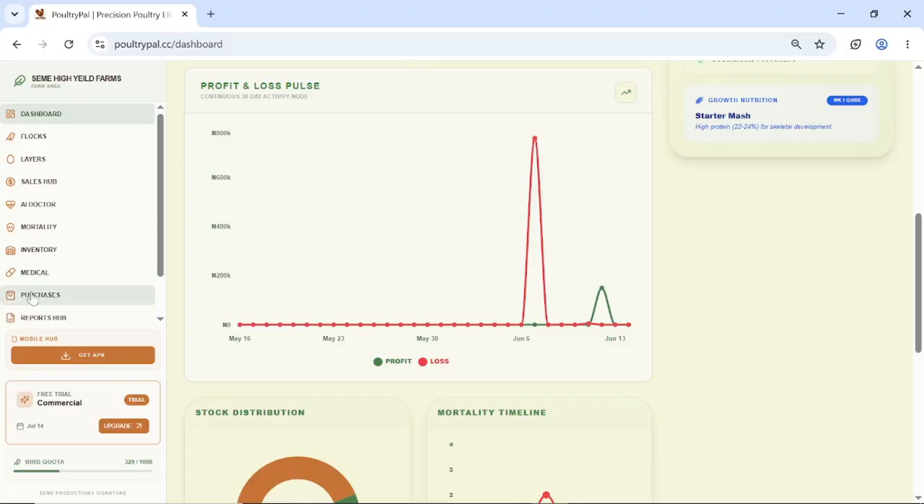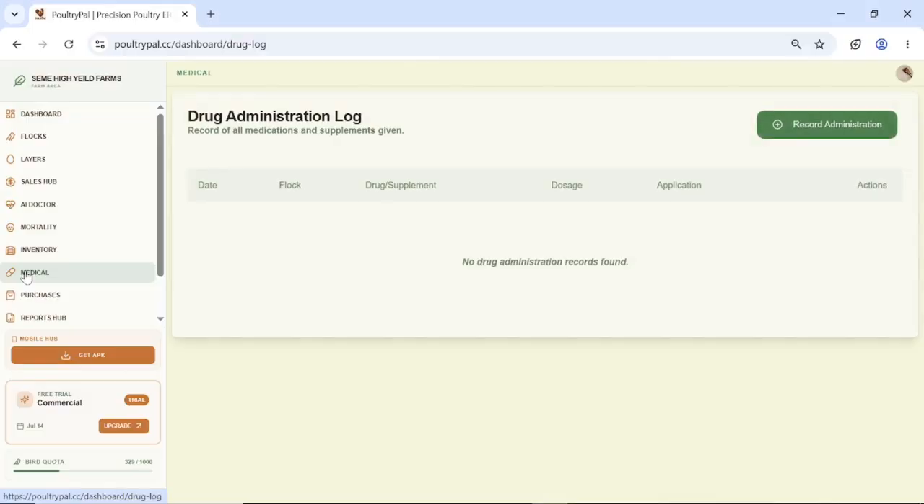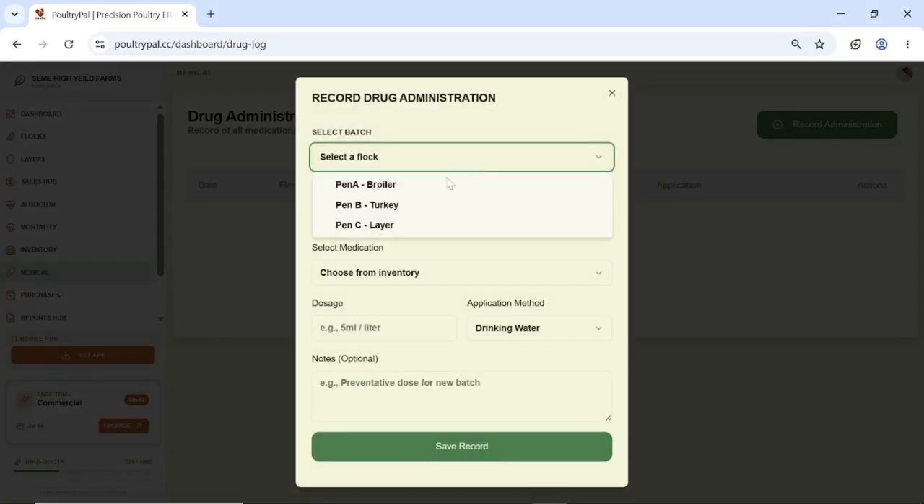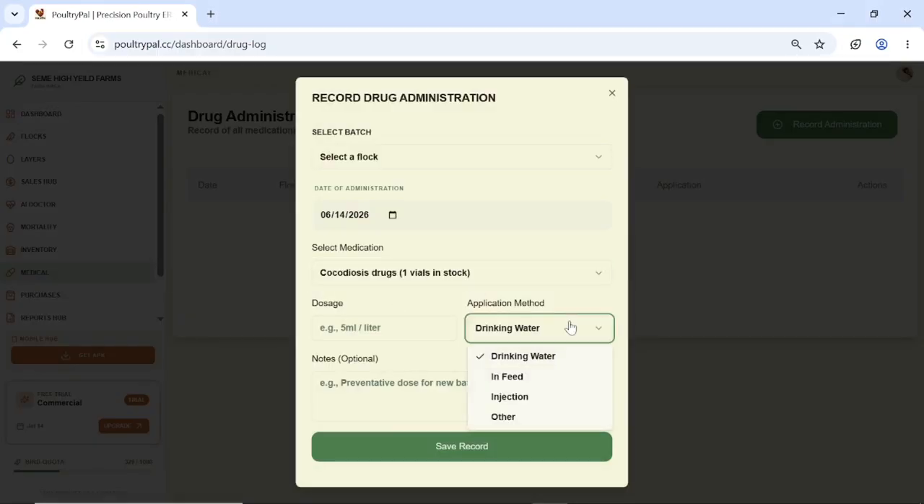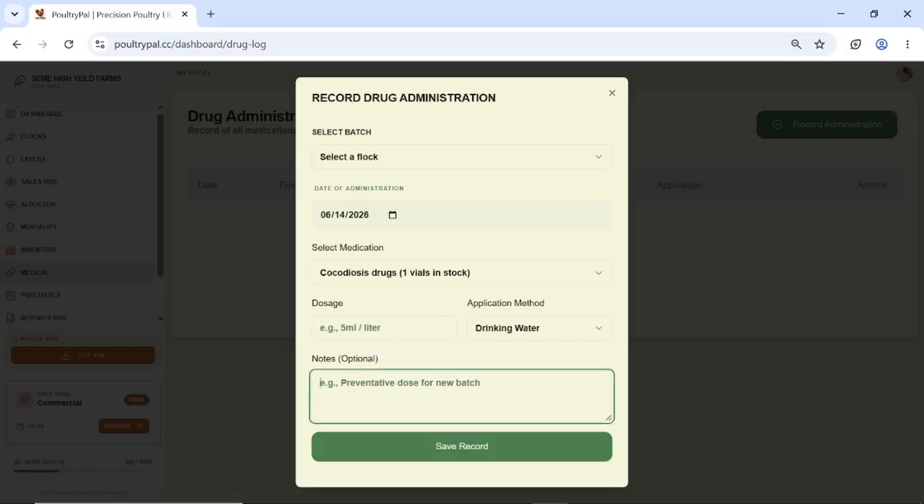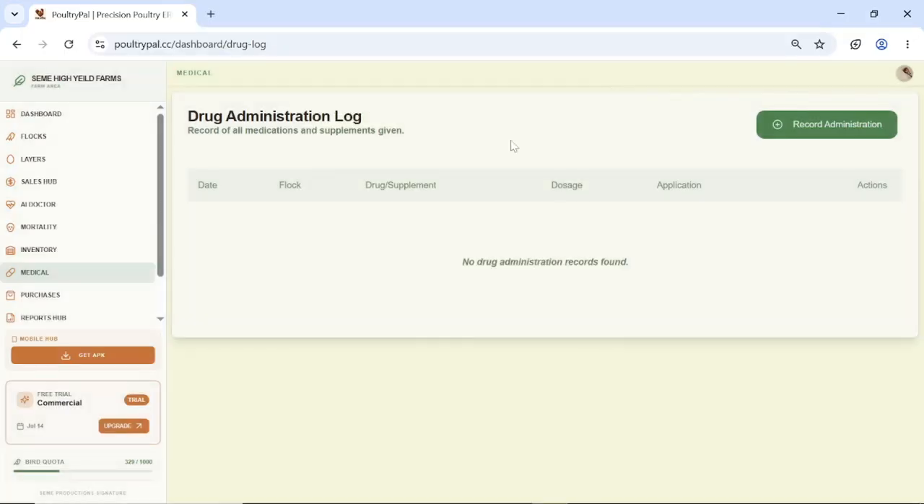It's still shooting. Now in case we give drugs or anything, you can always record administration. Select the flock in which you did it, and you choose it from inventory. You see our medication, we have only one drug, coccidiosis. Now you need to put it in water, and in case of anything, you can put it in feed, injection, or other. So you see it has coccidiosis drugs in water. Then for the dosage, how many milliliters, or any additional note, you can always put that there.